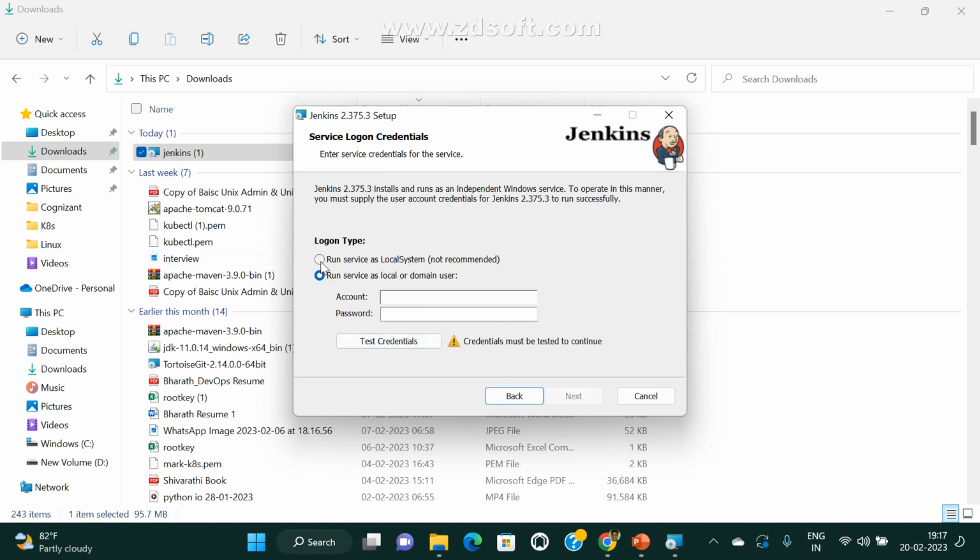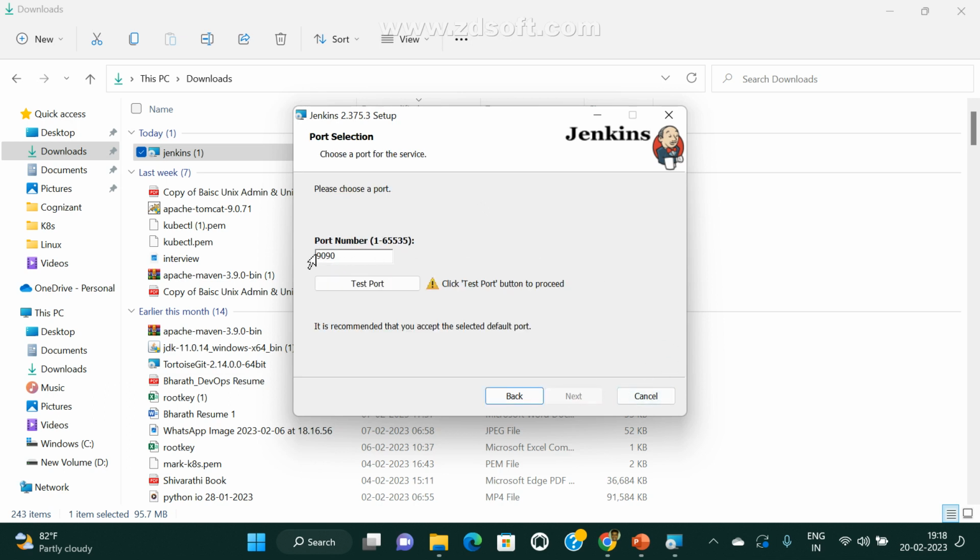Now it is asking for the login type: run service as local or domain user, or run service as local system. Right now I am using local only, so select this one and click on next. The default port number for Jenkins server is 8080, and this port we can set to any number from 1 to 65,535.